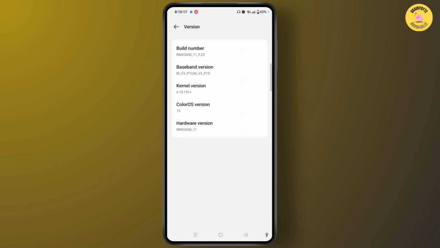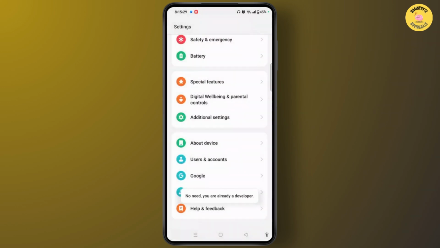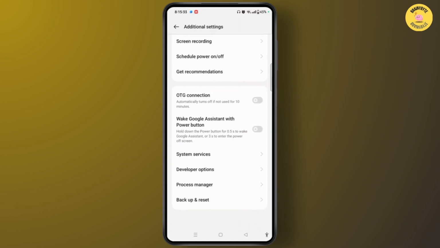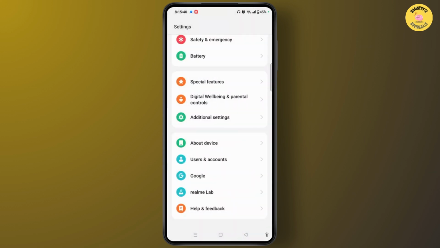Now you need to simply tap build number 7 times quickly until you see you are now a developer. You may need to enter your PIN or password as well. Now check if developer option is available in your settings. So you can check the additional settings and now navigate to the bottom and here you got the developer option. But if this doesn't work for you, you need to check in the right location.